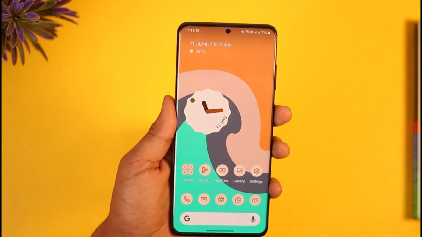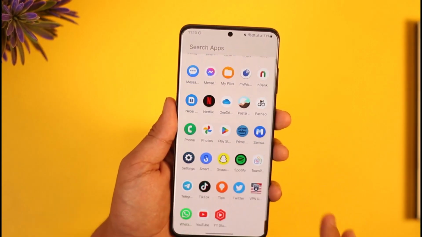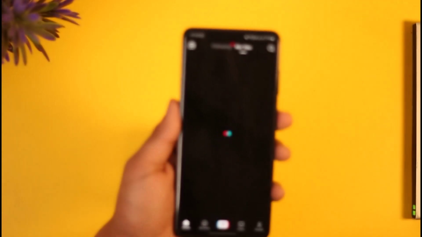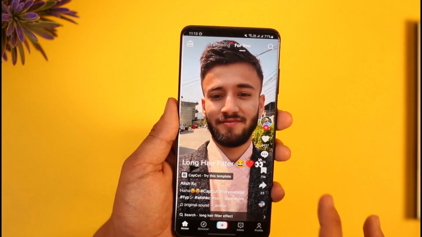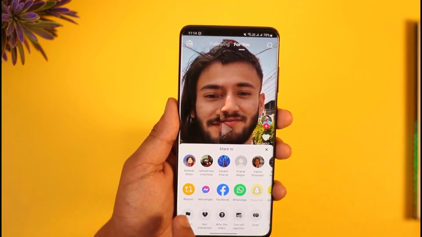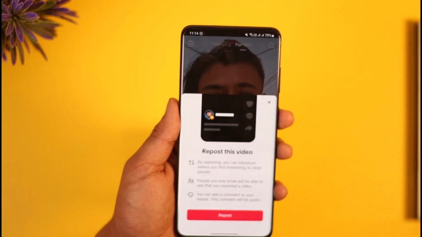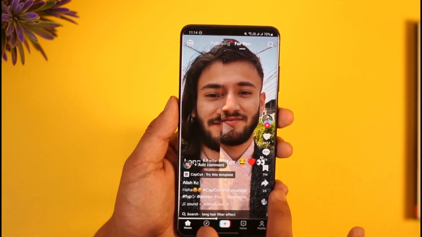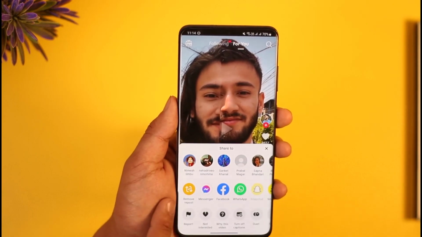If you want to delete your repost on TikTok, all you have to do is simply go ahead and first of all launch the TikTok application here. Once you launch the TikTok application, let's say you reposted a specific video by tapping the share icon here on the right hand side and then tapping the repost option. Now once you've reposted this, if you want to undo it, you can just tap on this repost option itself and then tap on remove repost.